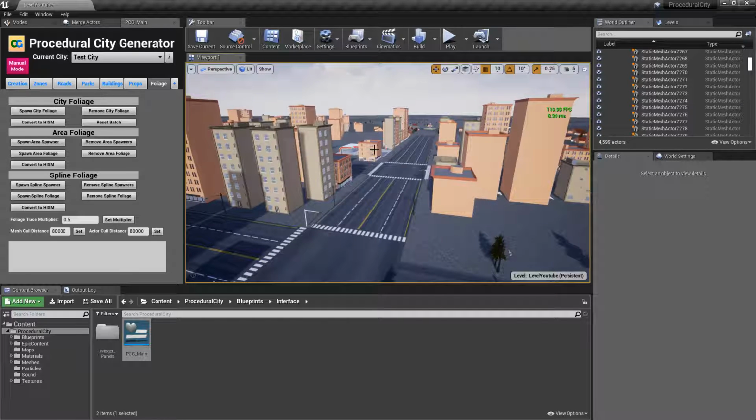I consider some of these assets to be still early access, meaning that I still need to polish them up a little bit more. But by and large, everything that you see in the video should be working. You should be able to create your city like we went through from start to finish.